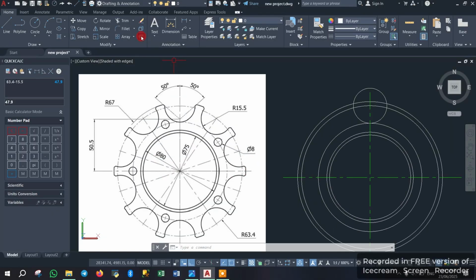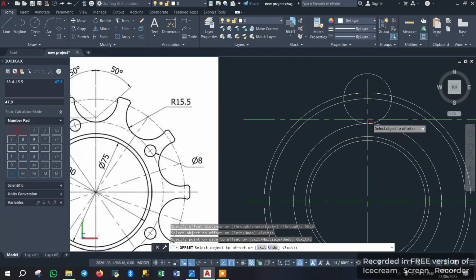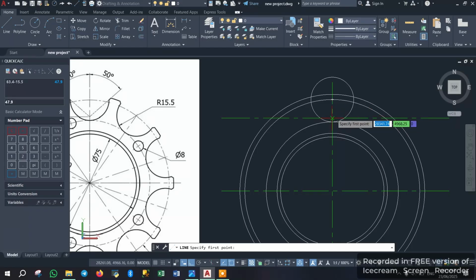Then you have to use offset. Give the offset distance, which is 50.5. Then offset this one like this. Then here you'll find the center of this point. Then you have to draw a line starting from the center, ortho off, then at 40 degrees, because this one is 50 degrees, and if you create this one, it is 90 degrees. 90 minus 40, it will be 50.